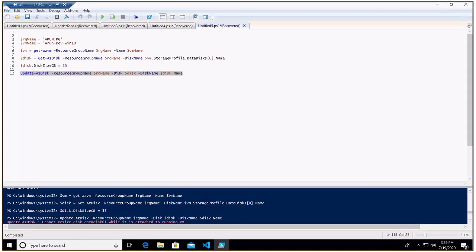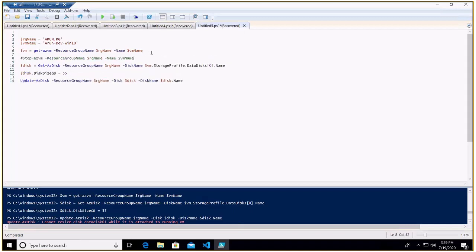So if we want to perform this with the help of PowerShell, we need to add one more line here to stop the VM. You can make a script out of it if you want, but this is the general way of doing it. I hope you like the PowerShell way of resizing disk, and thank you for watching.